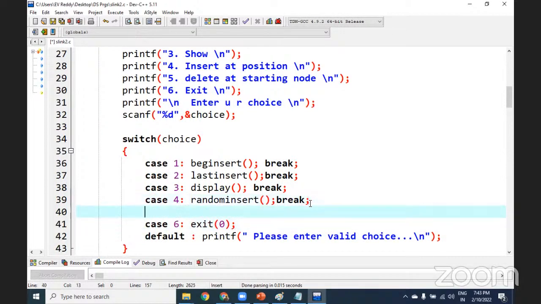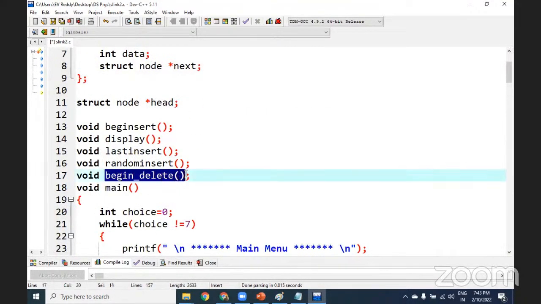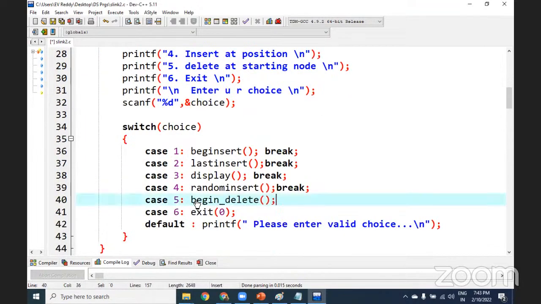And what is option 5? I'll take case 5. So that is begin delete. Anything you can write. So I want to write delete underscore whatever name I have given. You can see what that is? Begin underscore delete, the function you have mentioned. Same thing I'll mention here. Okay, so begin underscore delete. This is a program for deletion.